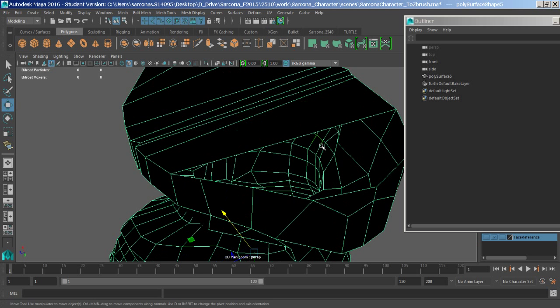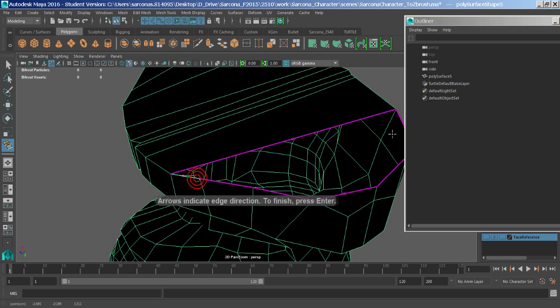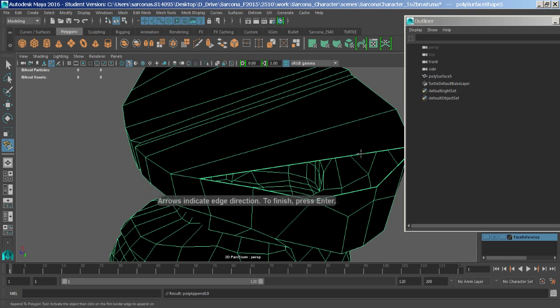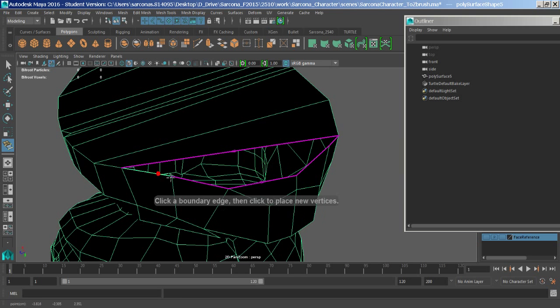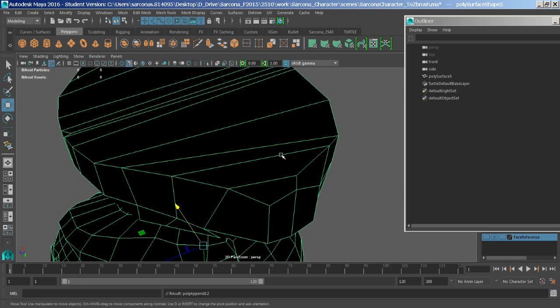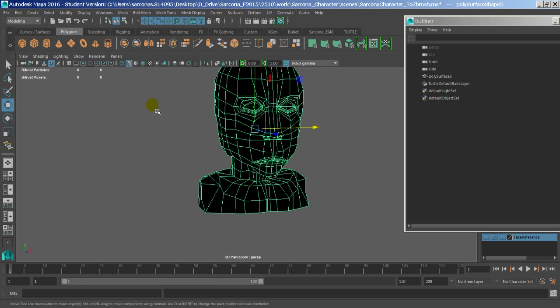I'm going to do that same thing on this side. I'm going to click on that edge, hit Y, click on that edge, and that edge, hit Y, that edge, this edge, and enter. Okay, so now it's sealed. It's one solid object. That's what ZBrush loves, is one solid object.